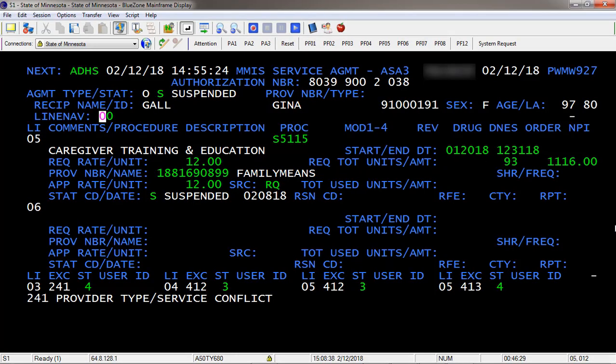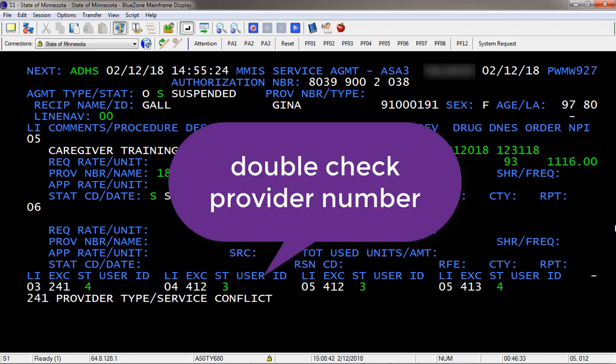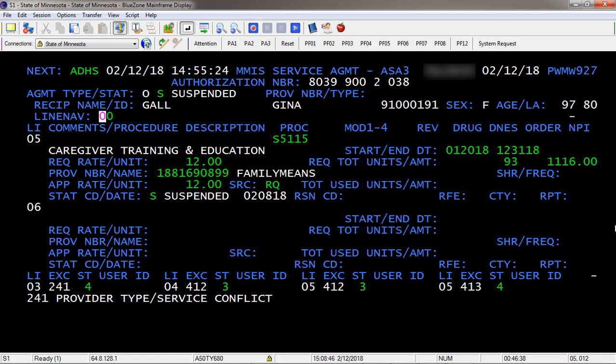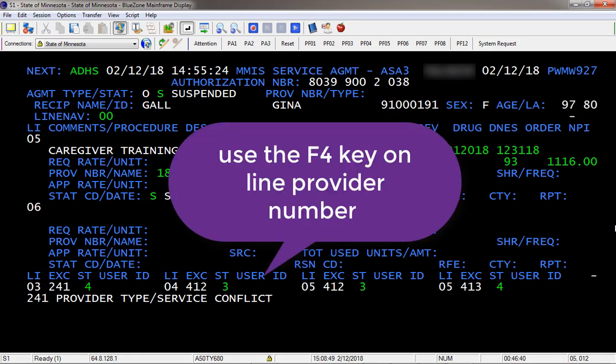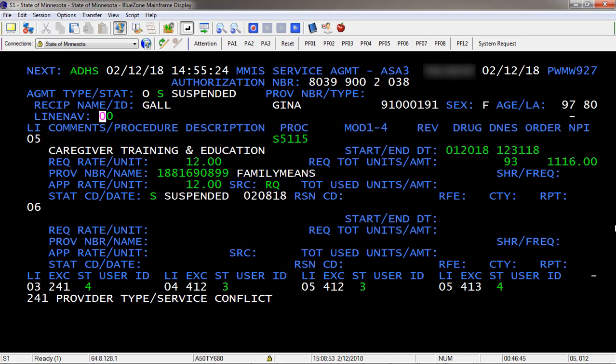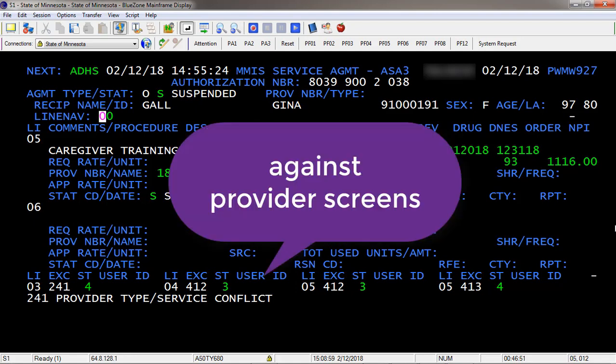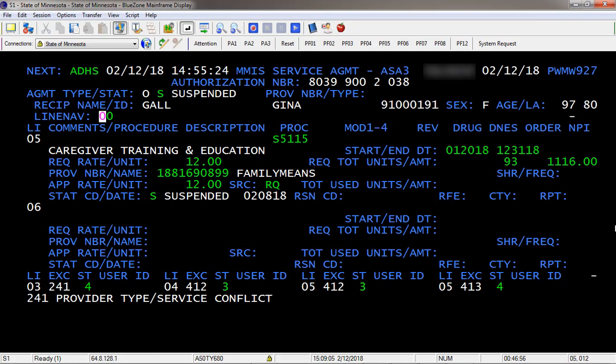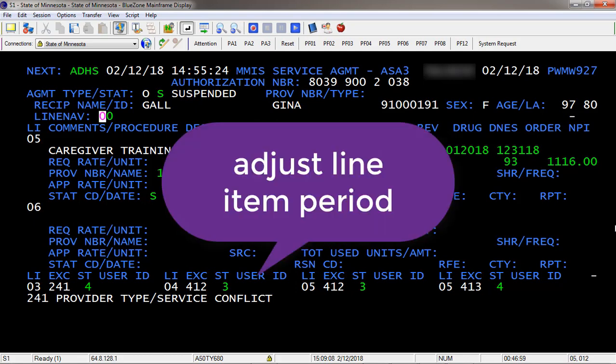In summary, to review line item provider edits, you need to double-check the provider number. It just might be wrong. Use the F4 key while the cursor is on the line item provider number to view the information on the provider screens that is posting the edit. Check for missing values in the line item period against the enrollment status, major program, category of service, license, and specialty periods. You may have to adjust the line item period.